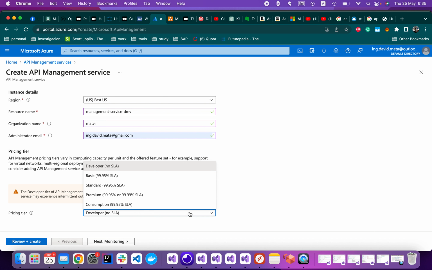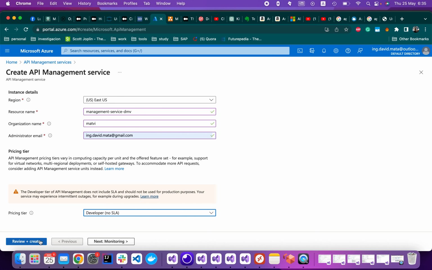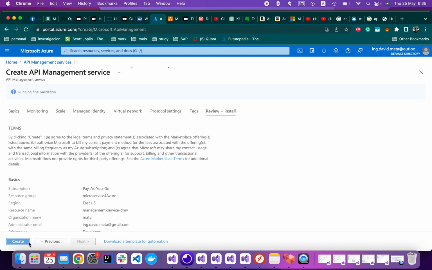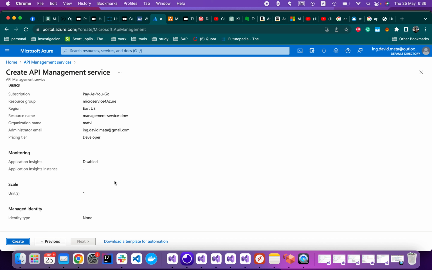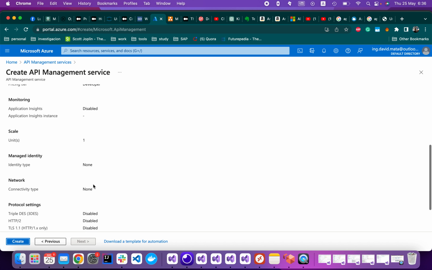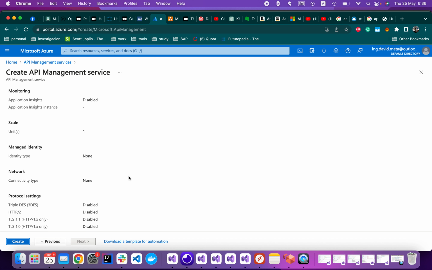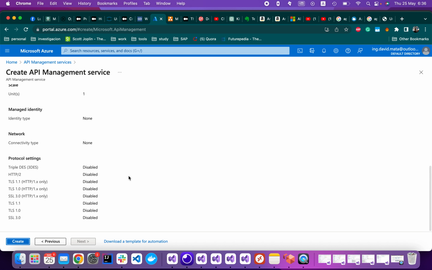For this purpose, we're going to be using just Basic. Developer is okay. Let's just review and create it. Monitoring, we don't need it. Scale, just one. We don't need a managed identity right now. And we just create it.